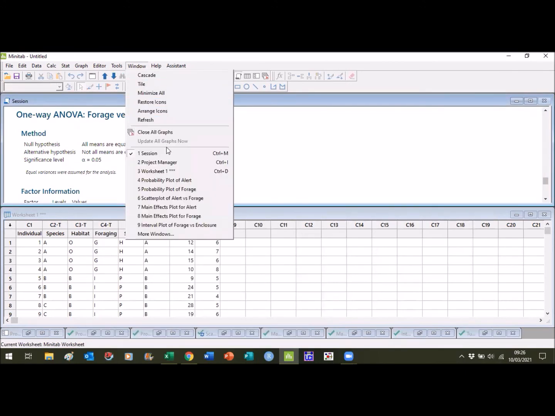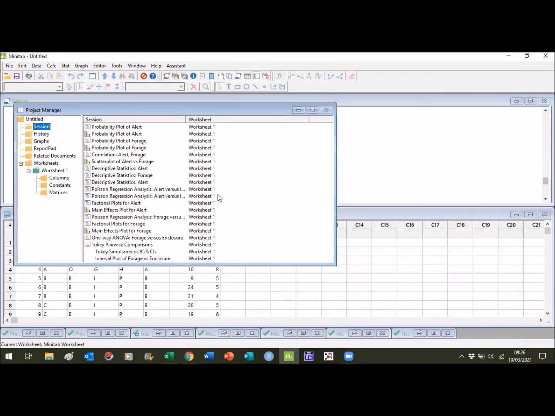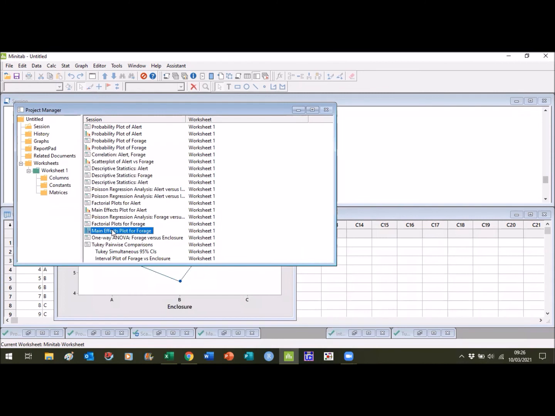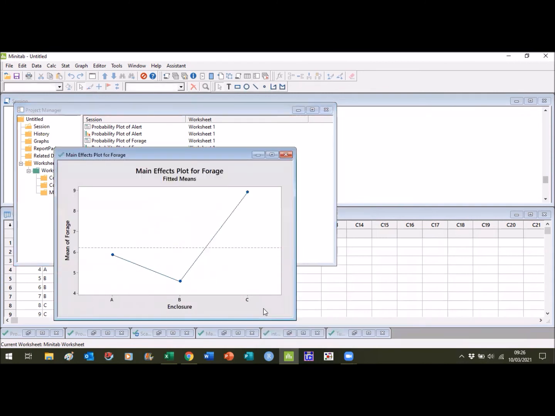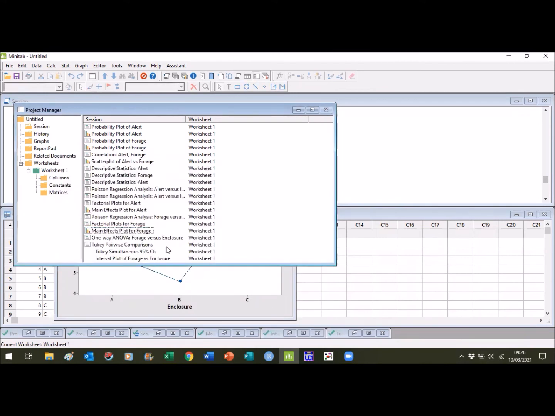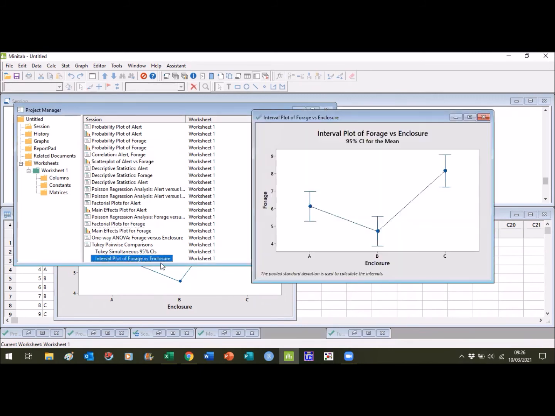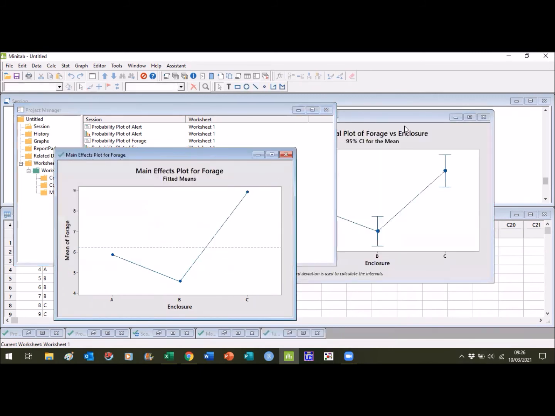So just to repeat myself with what I've just said there, let's go to the project manager output so you can see what we did. I asked it for a main effects plot, which I would like it to open, and I would like it to open my interval plot. And let's pop those next to each other.